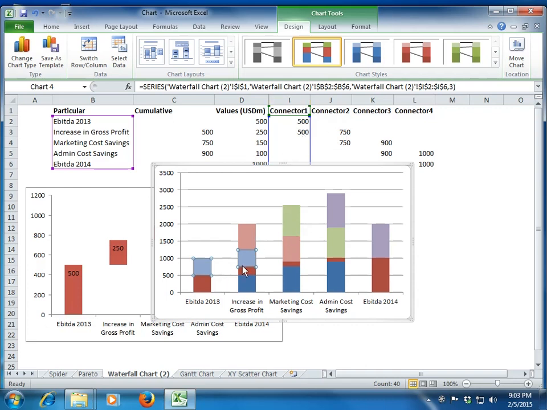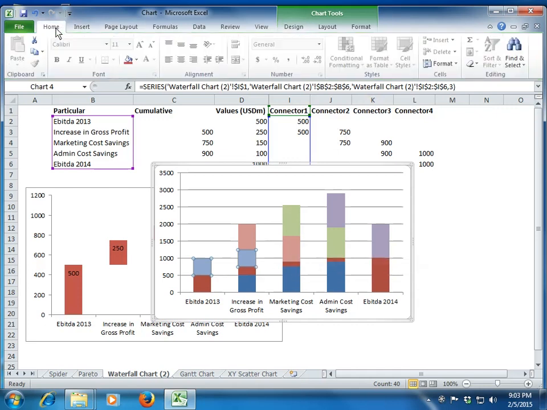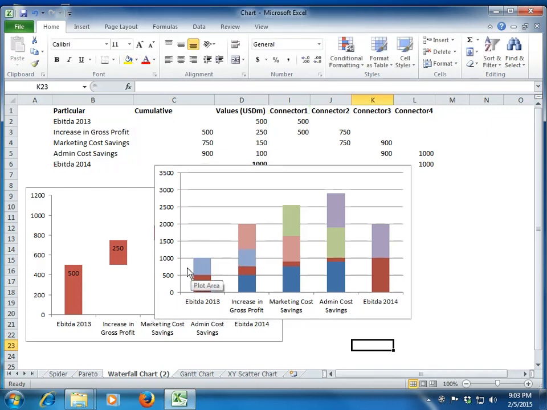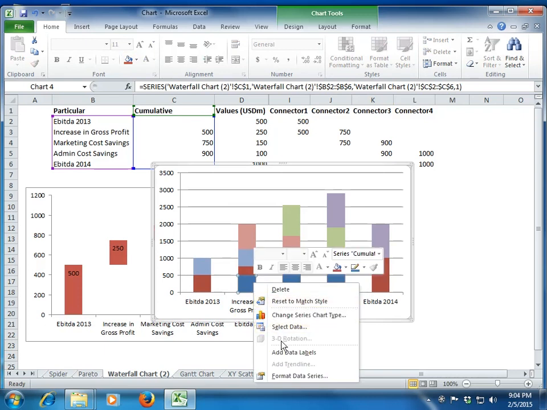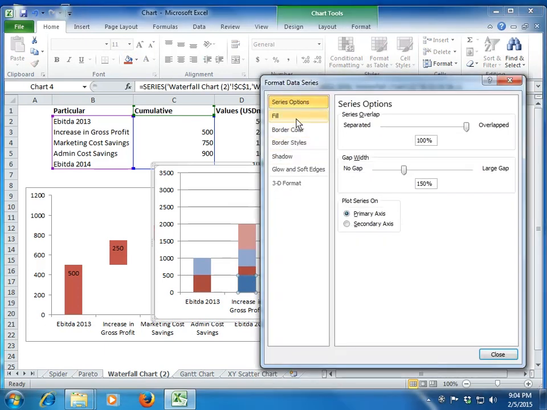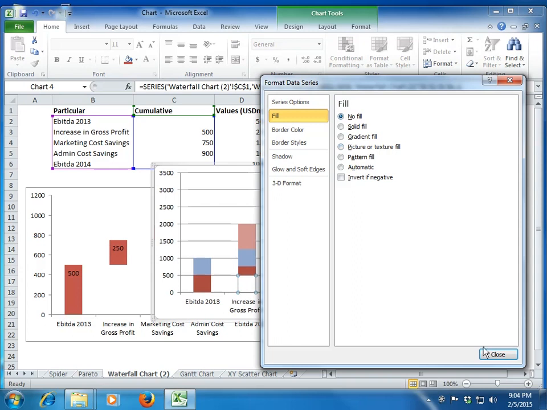That is, connector 1 is one data series here, connector 2 is one data series here, and so on and so forth, right? So change each of the connectors. Okay, first let's change this cumulative value. Let's make it no fill. Let's go and change the format data series and make it a no fill.